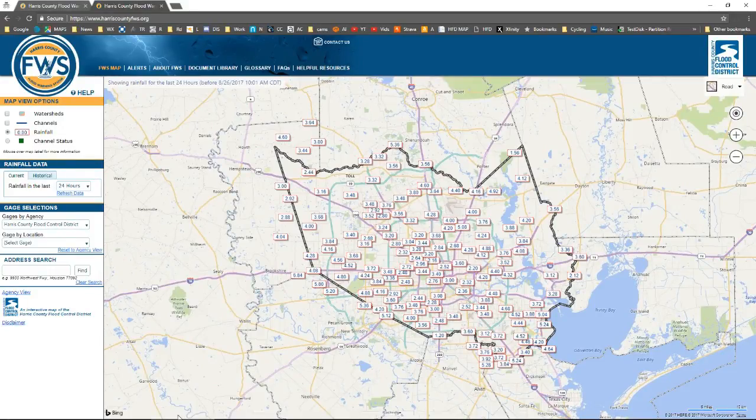So when you first open up the Harris County Flood Warning System website, here's the view that you see. The border that you see here, I'm moving the mouse pointer around, cursor, whatever you want to call it, that border is Harris County's border. There are still some readings outside of Harris County that you get to see, but the bulk of them are in Harris County. You can zoom in using these buttons if you like.